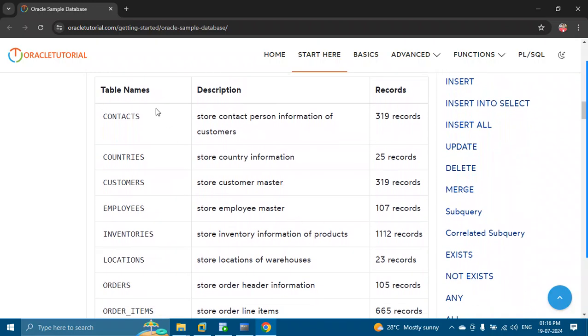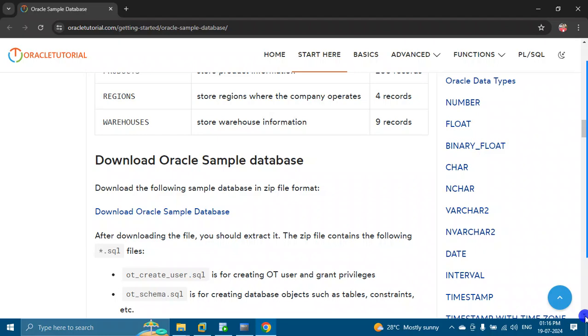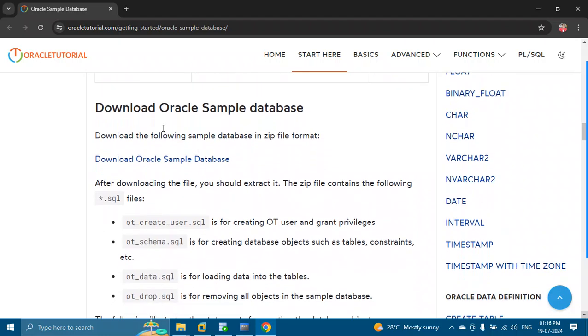Here the table names and descriptions are present. Contact stores the contact person information of the customer. Country stores the country information. Customer stores the customer information. In this way those columns are maintained. Now it says to download the Oracle sample database.